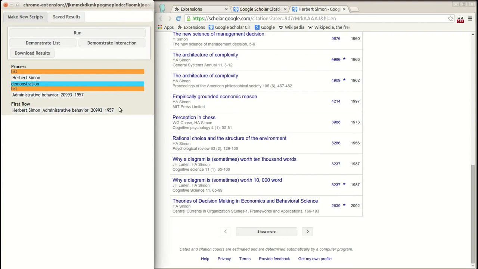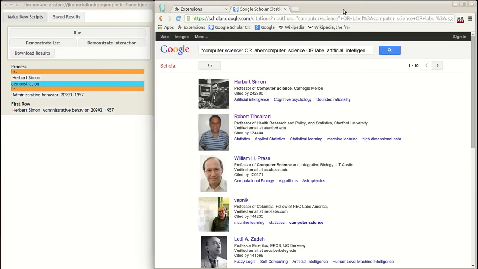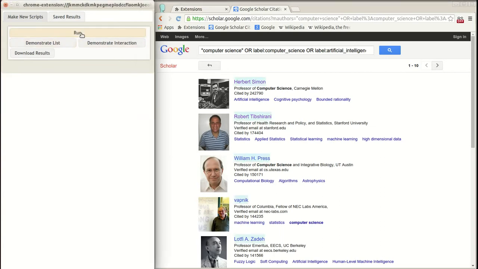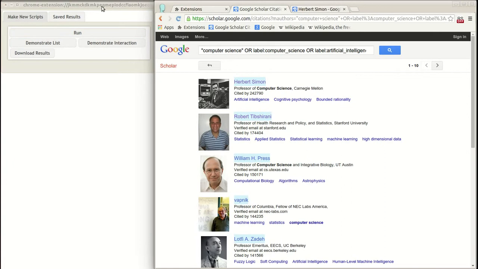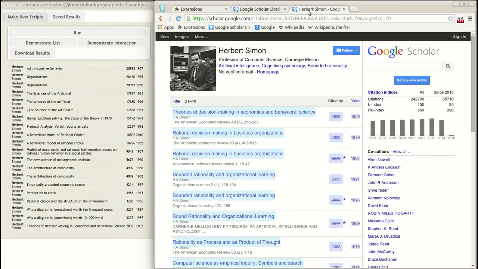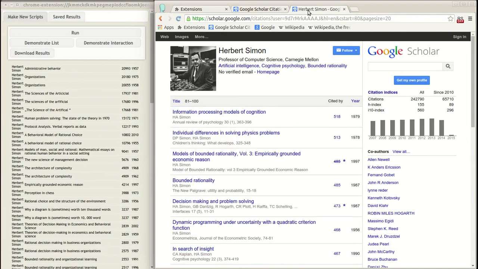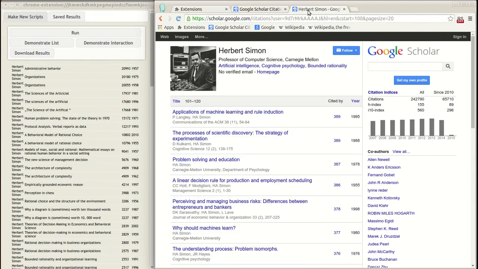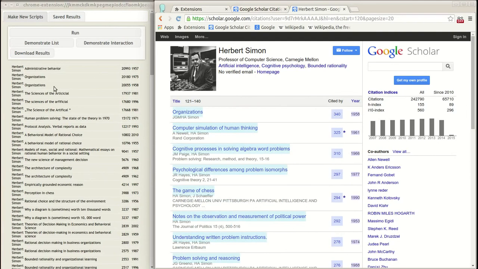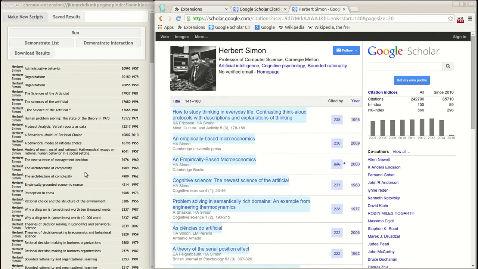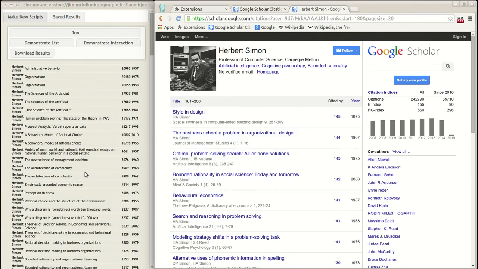Since our output row now contains all the information we want for this demo, we're ready to scrape the rest of our data. WebCombine has been building a scraping program as we go along, and now all that remains is to click Run. As the WebCombine script runs, the scraped data is added to the output table in the control panel. When the script finishes running, it will have scraped a dataset of more than 3 million papers.